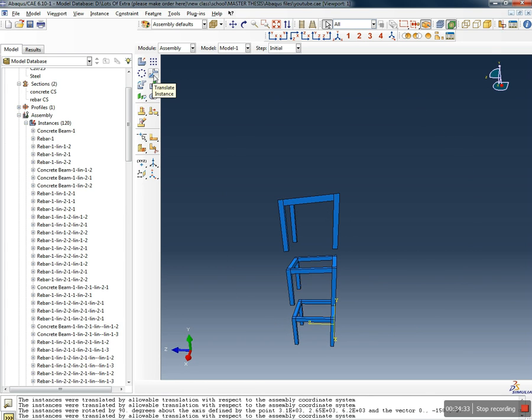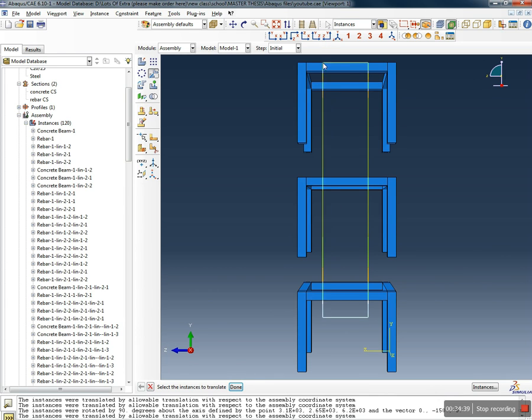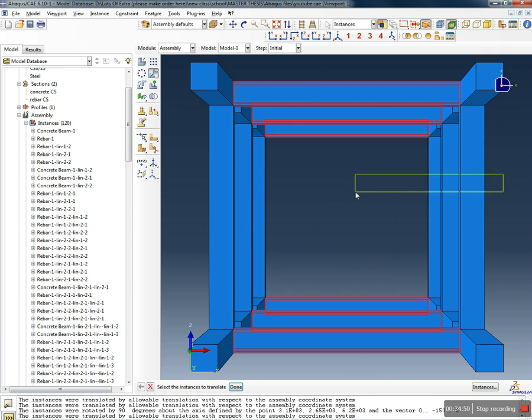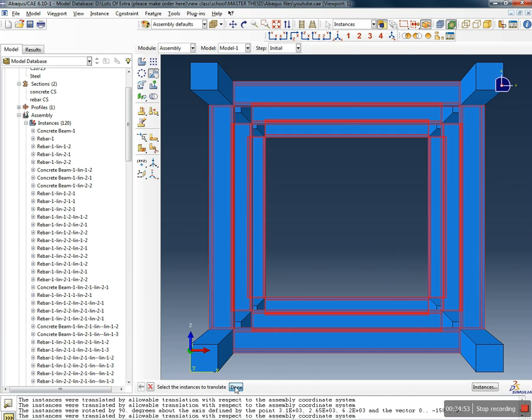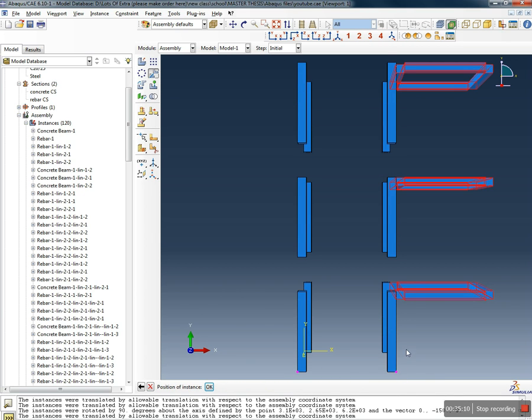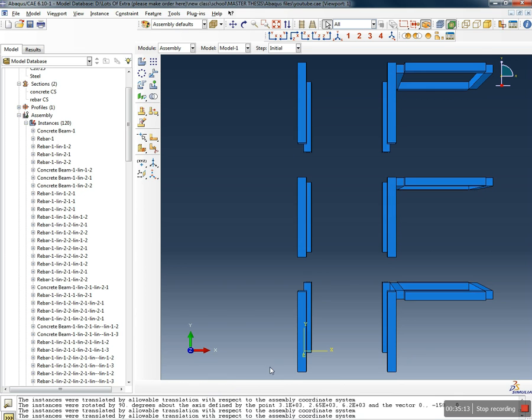We will translate instance, and we will select this instance here, and this instance here, or you have to hold shift when you do this. Done. Very well. Now I'm choosing the starting point of the translation vector as this one, and the end point, this one right here. And I will click OK.